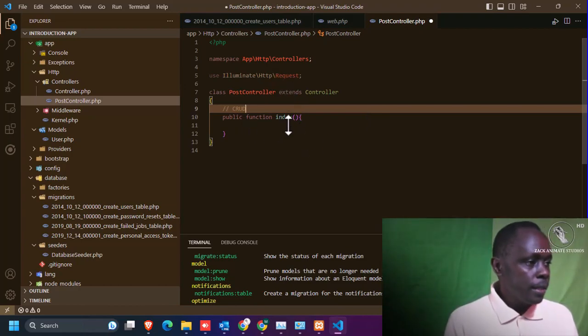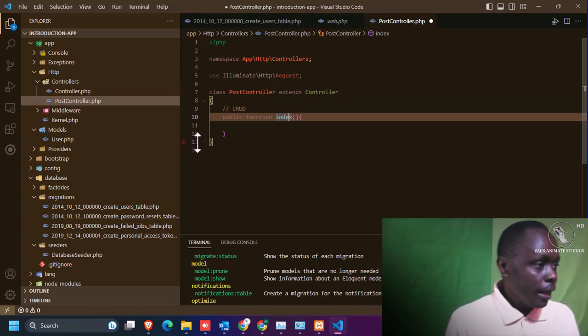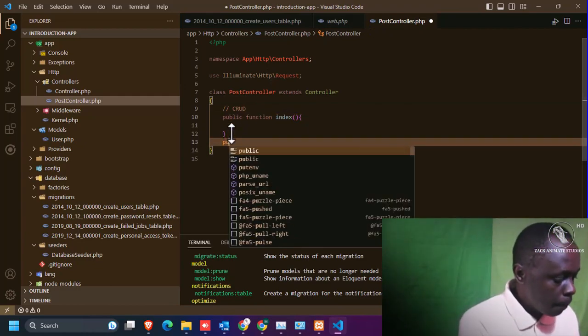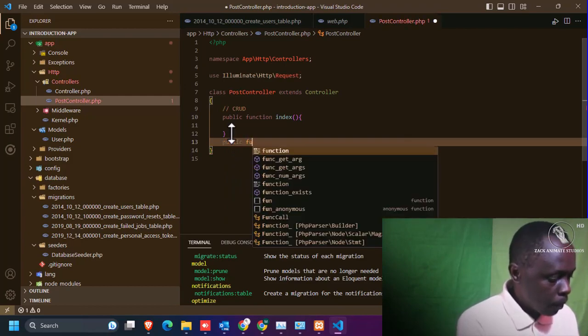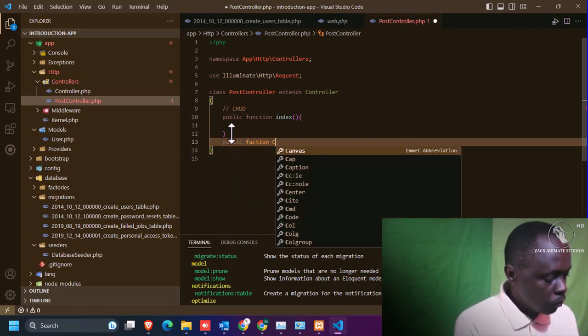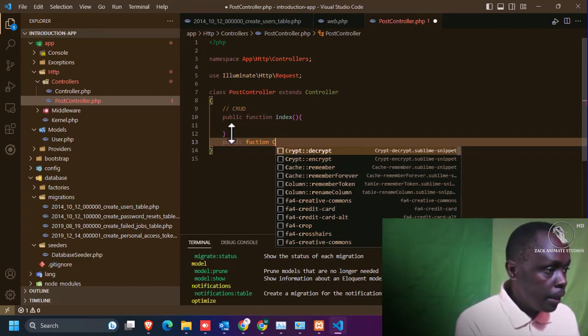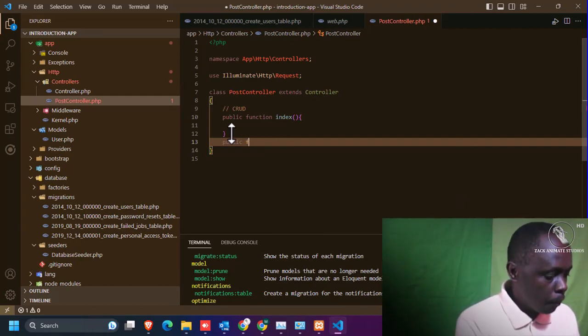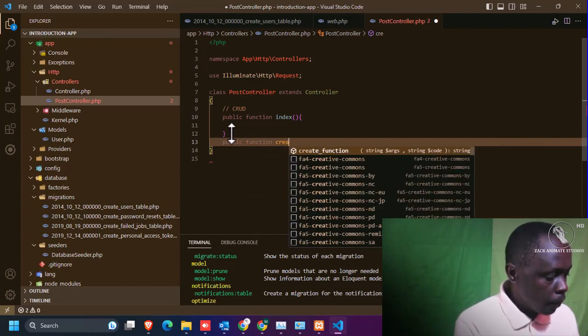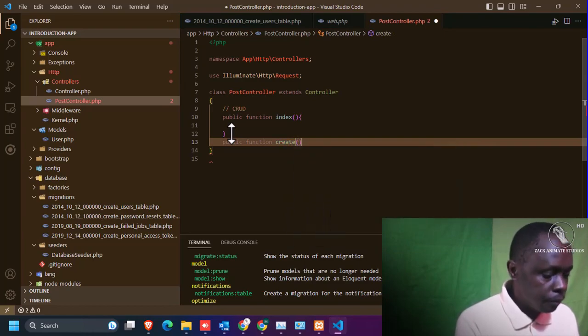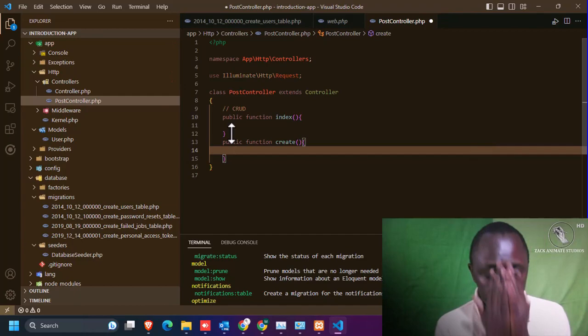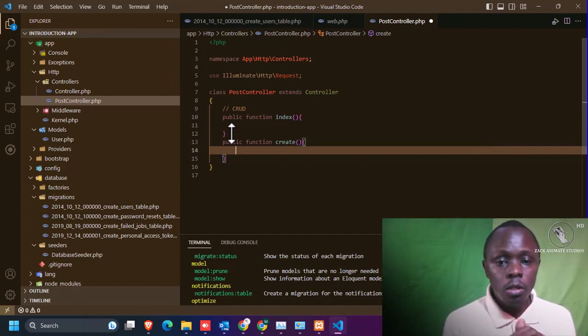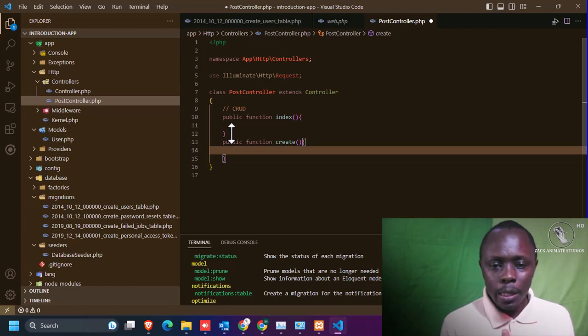So this is index, that is to bring all, and then public function create. As you can see, these are functions and they are just empty functions. So each needs to have a return value. It can return a value, it can return an object.